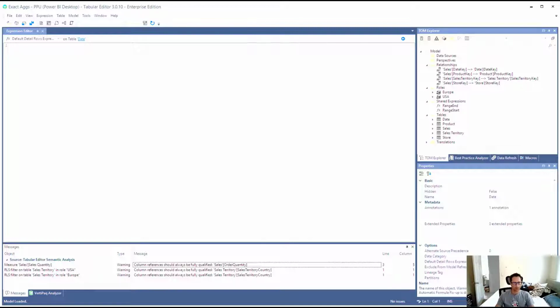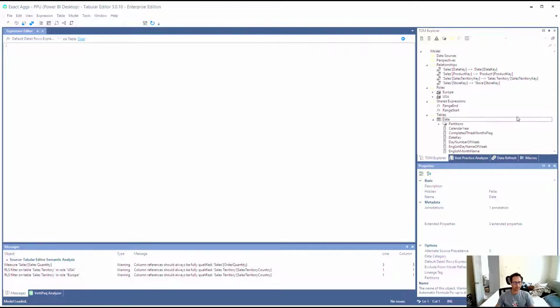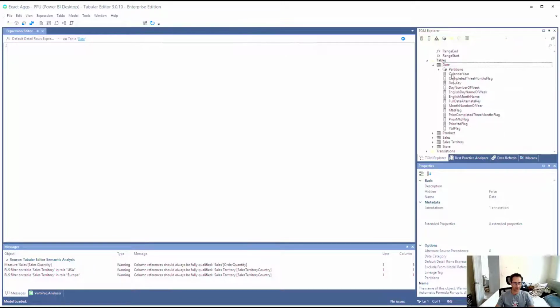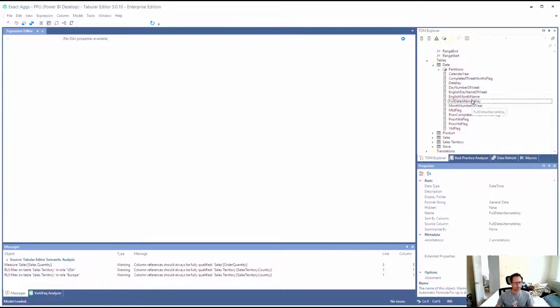So as an example here, I'm going to go through to my date table. You can see I've got a whole lot of date columns here. Sometimes there's a lot more. And what I now want to do is, I know that this particular column here is my actual date table.